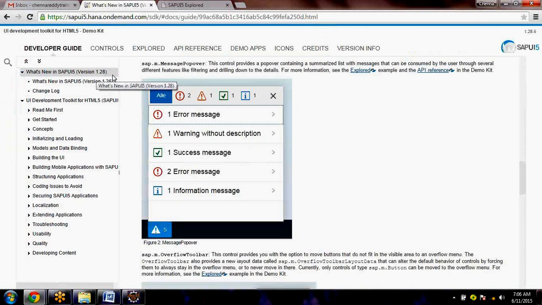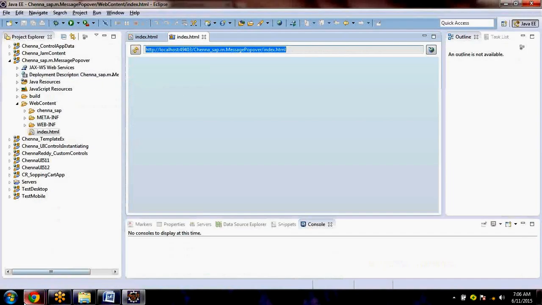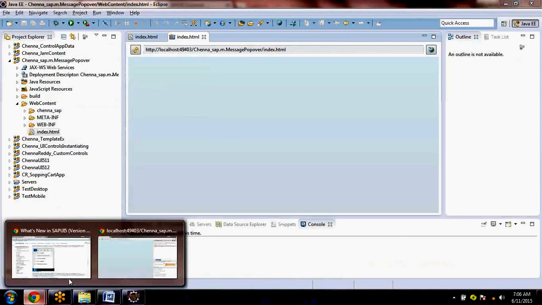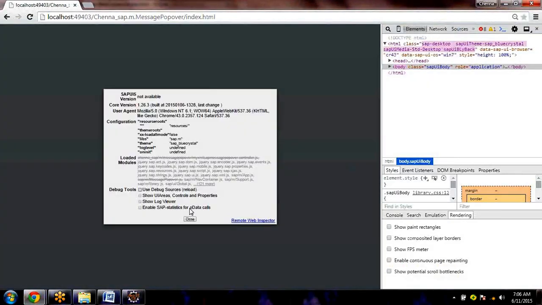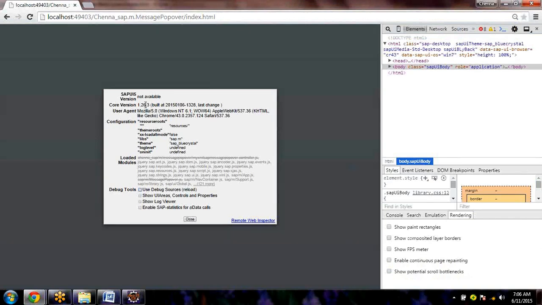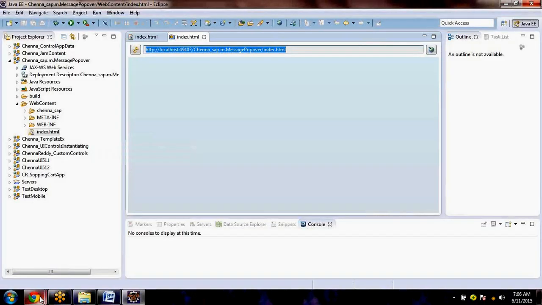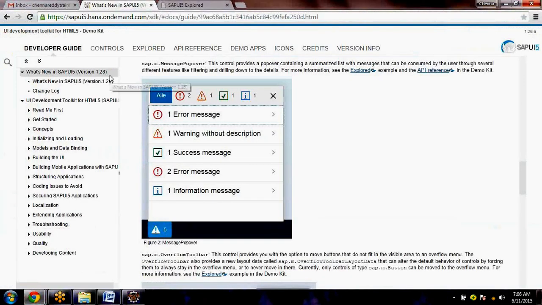That means you need to have the latest UI5 SDK. But which SDK do we have? What is the SDK version we were having? Yesterday we have seen, right? The SDK version is 1.26. But in which SDK version is this element available? This element is available in version 1.28. That was the challenge. So whatever you write, it will not work.